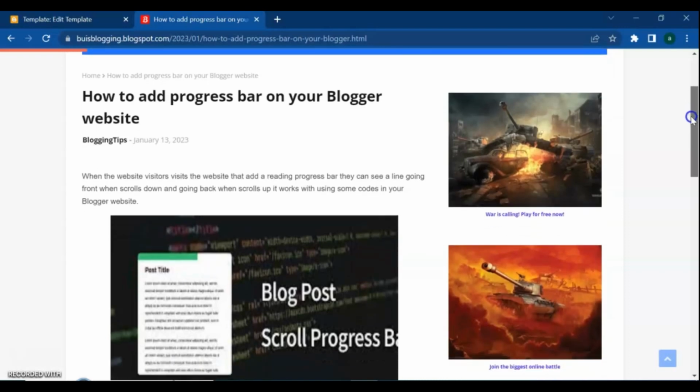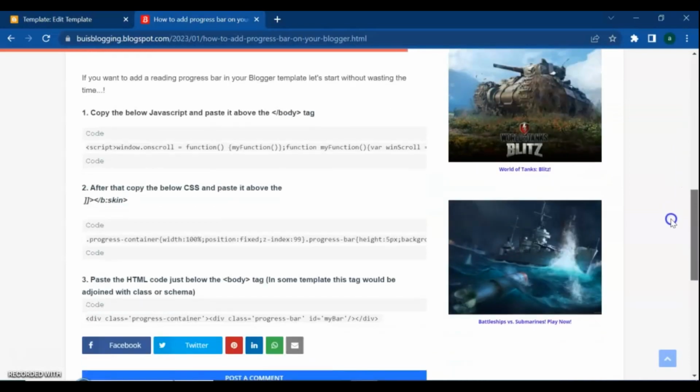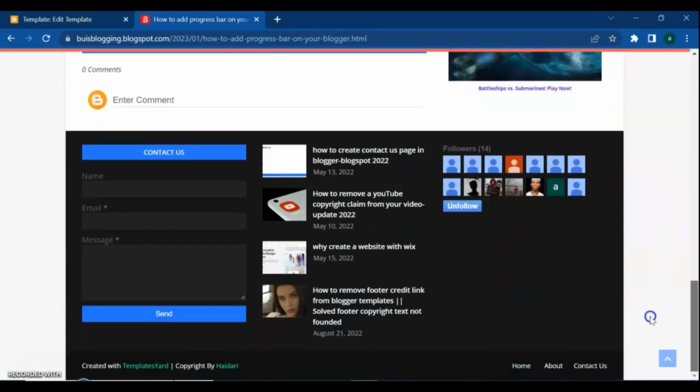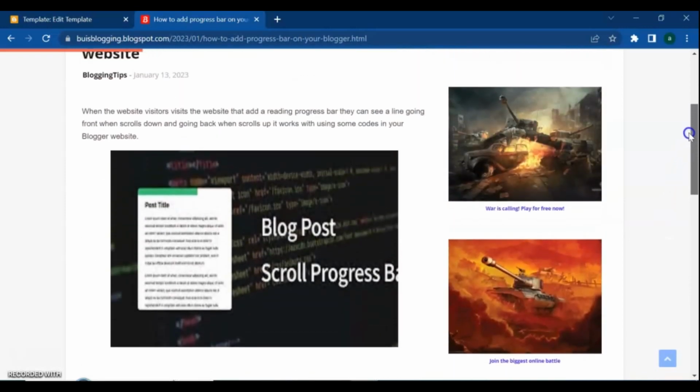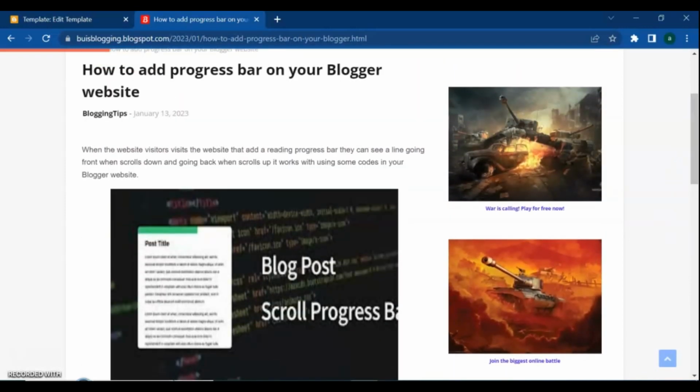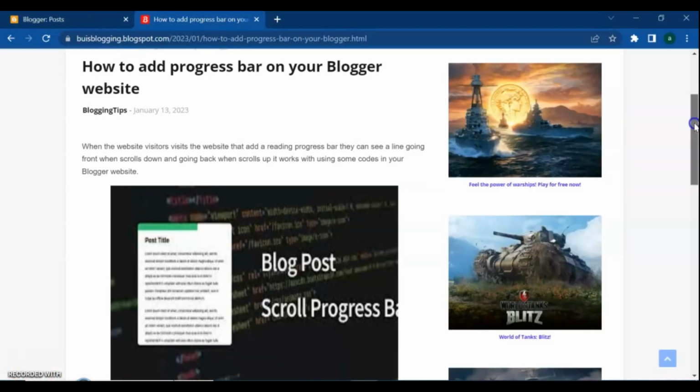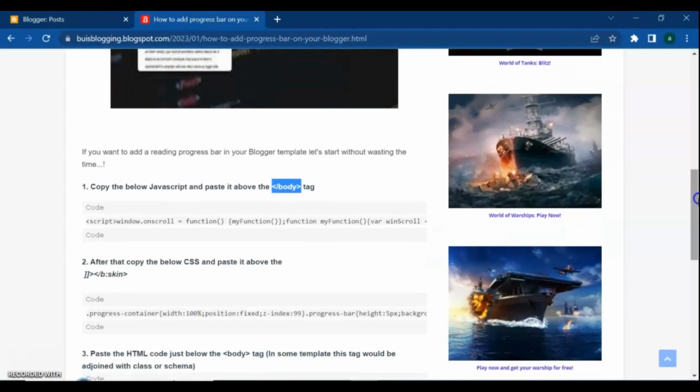In this video we are going to see how we can add a reading progress bar to our blogger website. So, first of all go to this article, I will provide it in the description of my video. Copy this closing body tag.